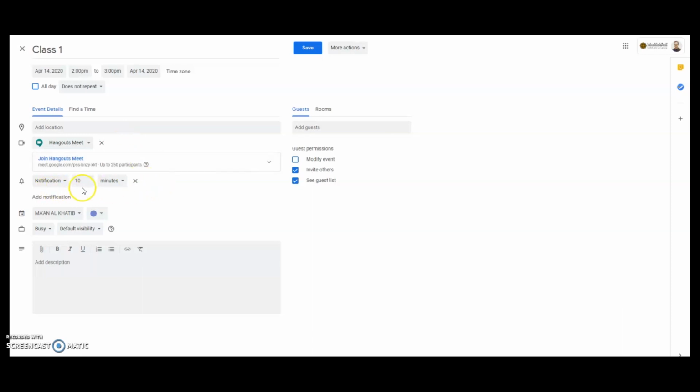And you have notification here. You can add notification to remind you of the class 10 minutes, or maybe I want to say 15 minutes, or maybe 20 minutes, so I can log into the meeting or join the meeting earlier, so the students can come in and join earlier. And maybe I can add one more notification and put it in 1 day earlier, so that I can prepare my staff for the meeting earlier.